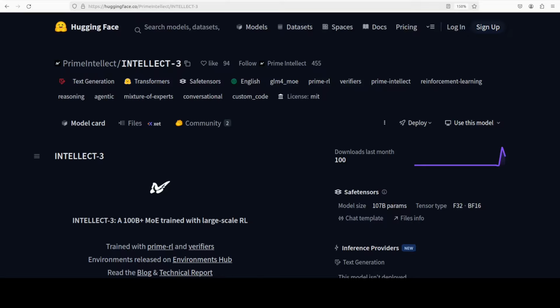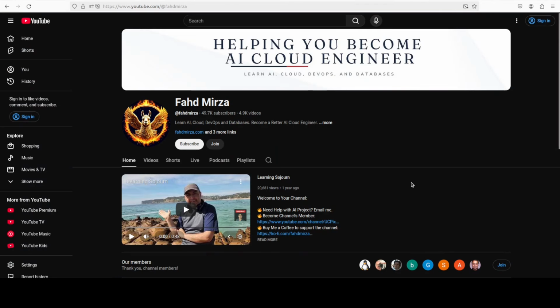I have used the GLM 4.5 model for many production projects, plus I have used the base model to fine-tune various domain-specific models, and the performance is always quite impressive. So that is why in this video, after getting it installed locally, I'm going to try out INTELLECT-3 on various world-class benchmarks.